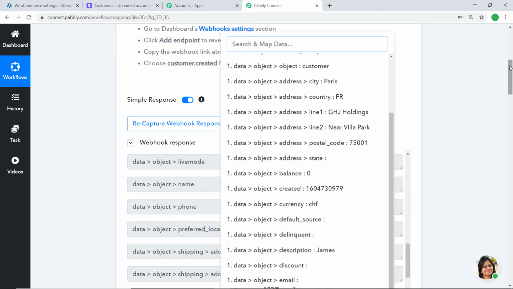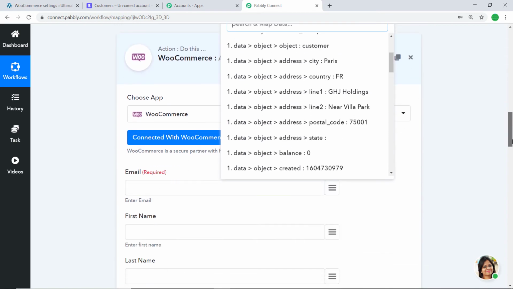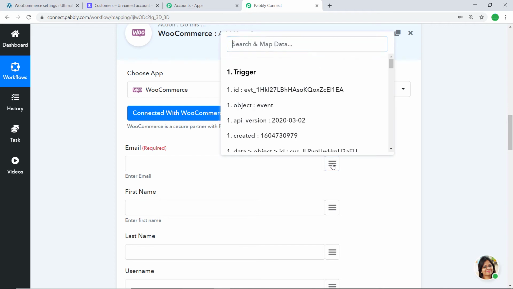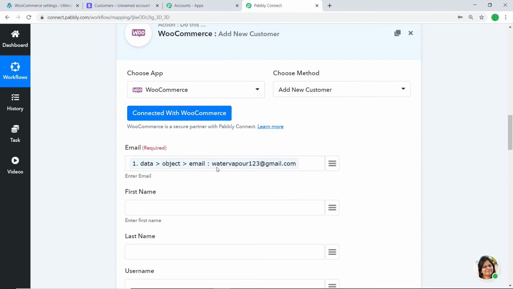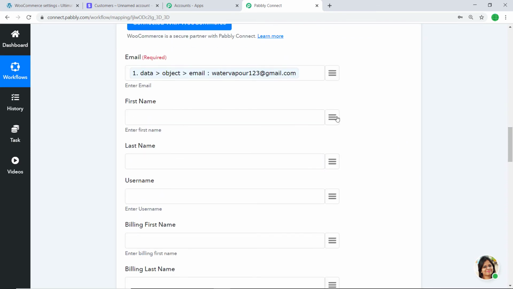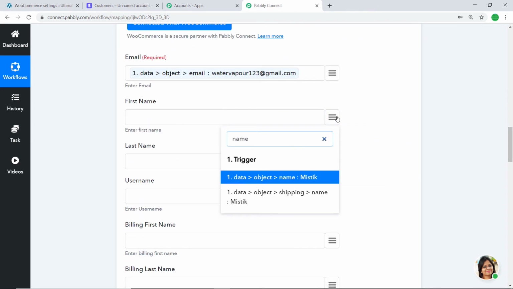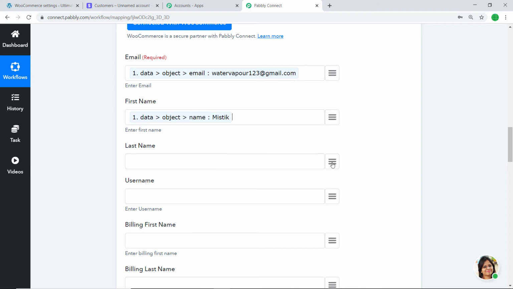So basically this is all the data that we have received from the triggers, the data that we have received from Stripe. In the email field, just type email in the search, and we will get the email, that is Whm123@gmail.com. The first name is Mystique. We have mapped it.